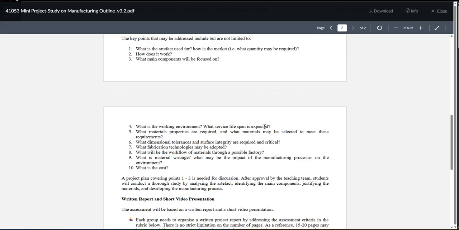For example, again, to work with the engine block, we work in very severe conditions like high temperature, high impact and vibration. And we expect the lifespan to be between 5 to 15 years. What material properties are going to be required depends on the application, of course, and what materials may be selected to meet these requirements.